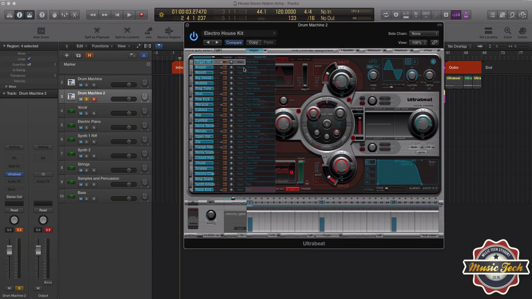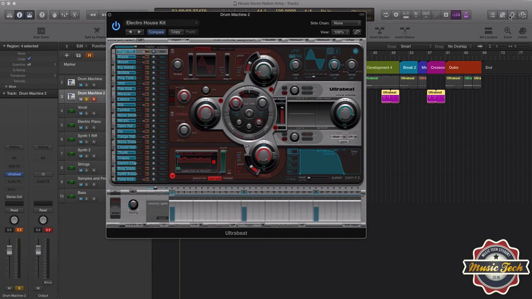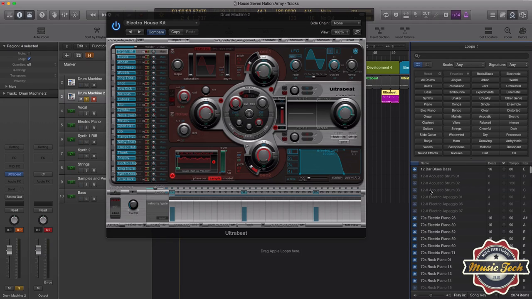So it's just a really nice way of bringing in other samples. Another way of bringing in samples is from the media panel. Now if you go over to your media panel, here's some drum loops.